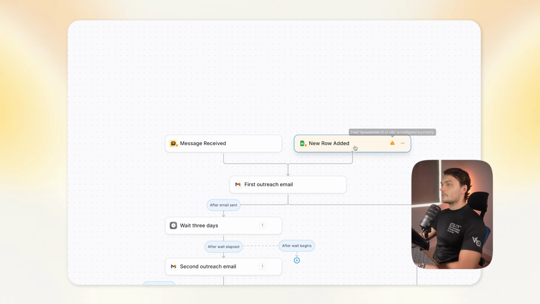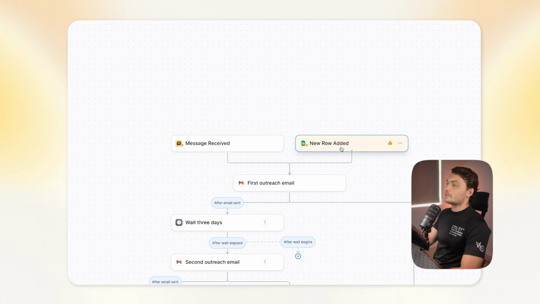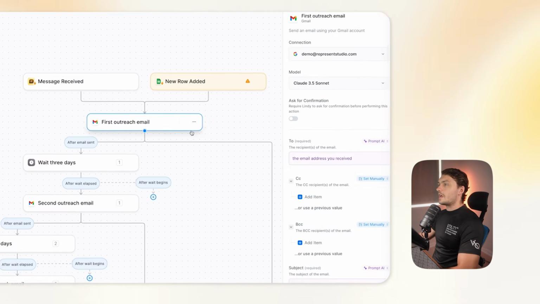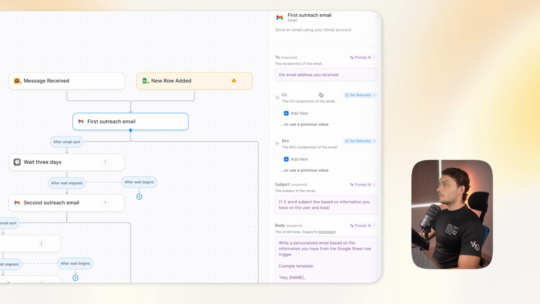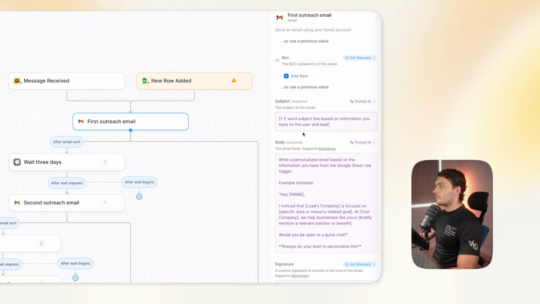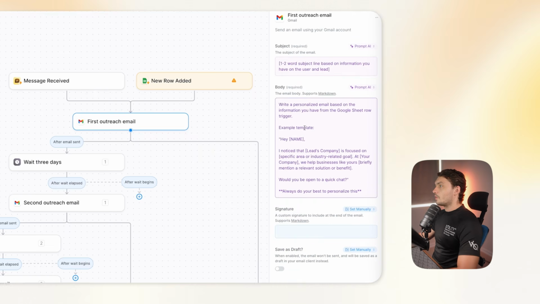We can have a Google Sheet trigger, which could actually link to the Google Sheet we had before for the leads that we researched and that we enriched. Or we can have a message trigger so that we can trigger manually. Then we add an email action. In the to field, we just literally say the email address that you received, so from the Google Sheet or from the message. In the subject line, a 1 to 2 word subject line based on the information you have. And then in the body, we just give it a basic outreach email.